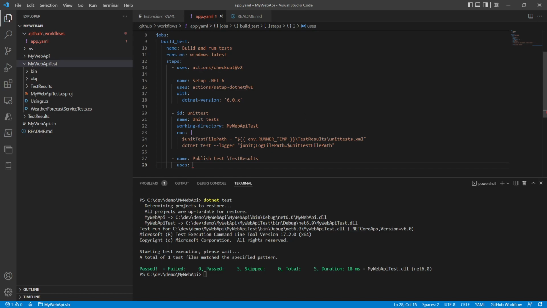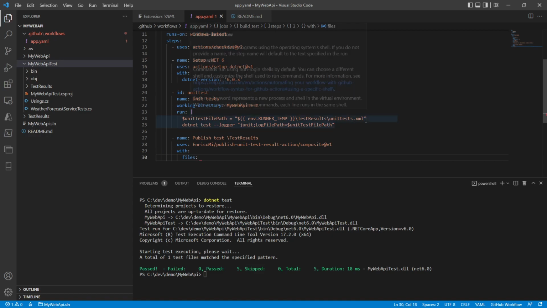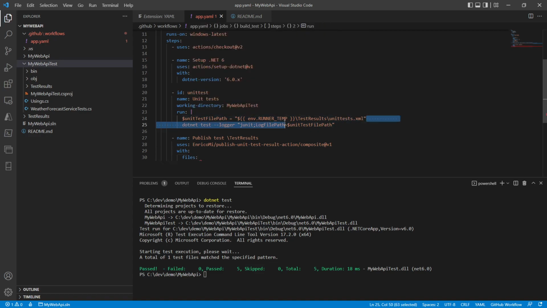So again, I'm gonna copy another library. This particular library is used to help me with the publish process, and then I can say with files, and I can just copy from here.